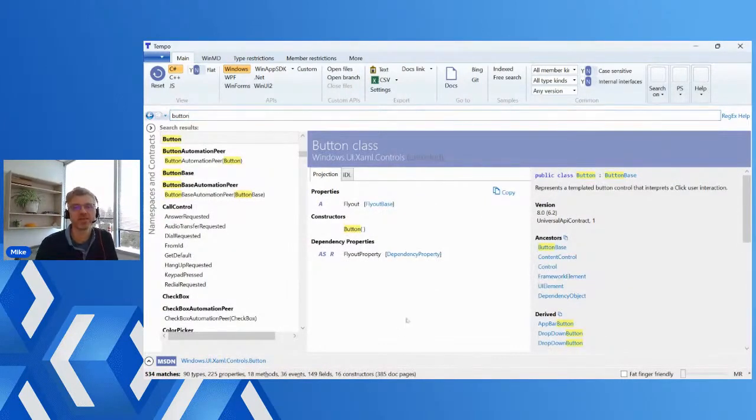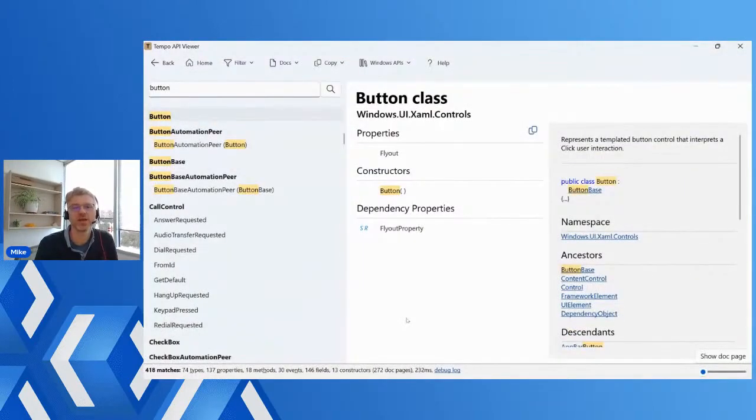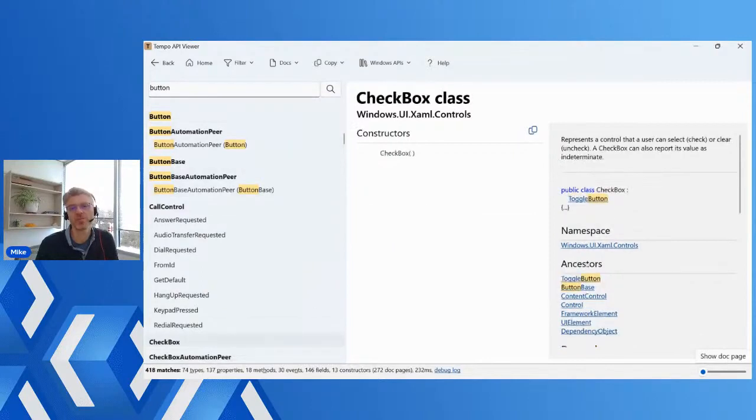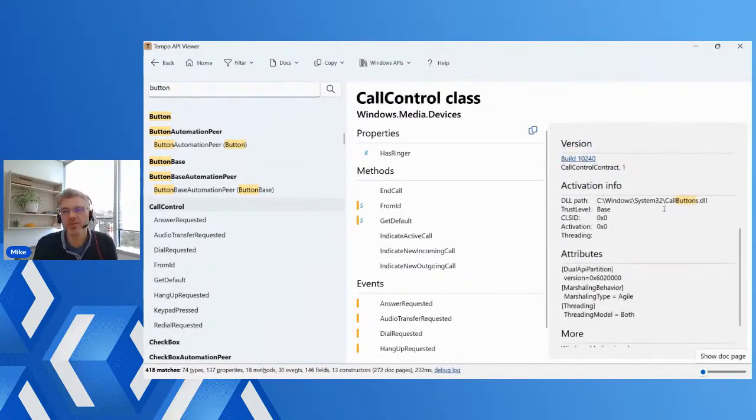Like I said, the version that I started with is the WPF version, and this is a version that I converted into WinUI 3. Just a quick look at the app itself. You search for button, obviously it finds a button class. You find a lot of other things too, like it finds checkbox, because checkbox derives from button. So it's looking at various things. It finds call control because its DLL has the word button in it.